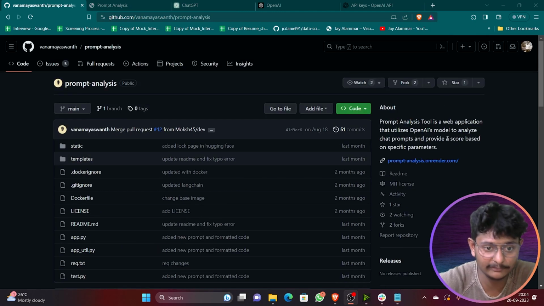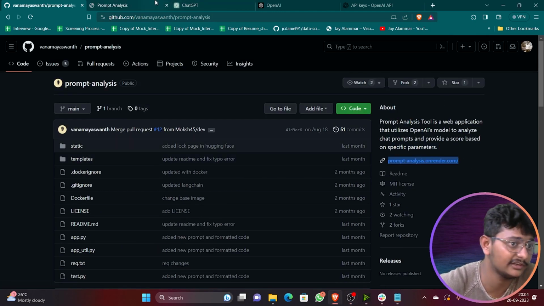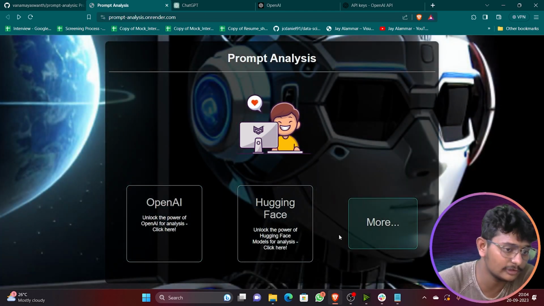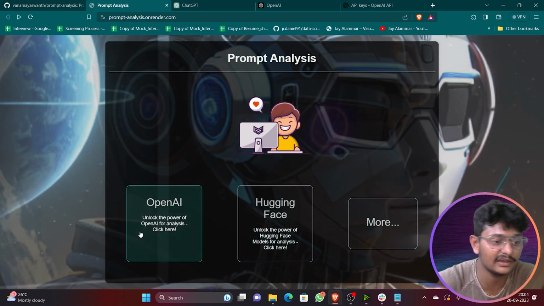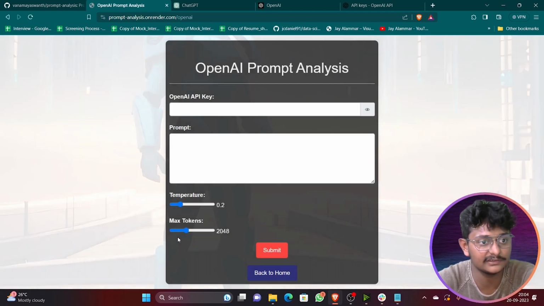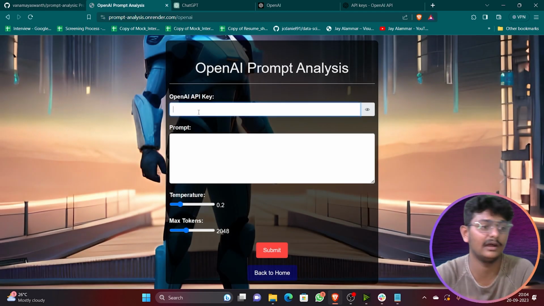So when you go to my website, that is prompt analysis on render.com, you will be redirected to this particular page where you will have three different options: OpenAI, Hugging Face, and you can know about us from this website also. So in OpenAI, when you press, you will be redirected to this particular page.